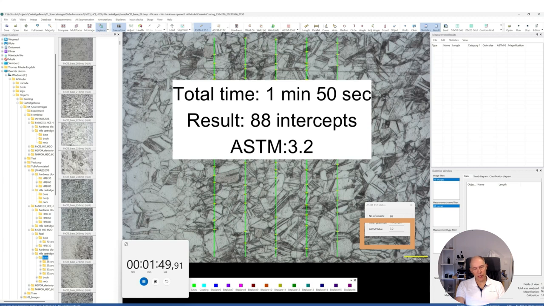So the total time to do 1 field of view was 1 minute and 50 seconds. And observe in this case the result was 88 intercepts, and that corresponds to an ASTM value of 3.2.